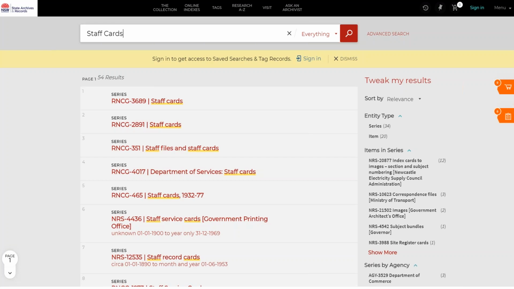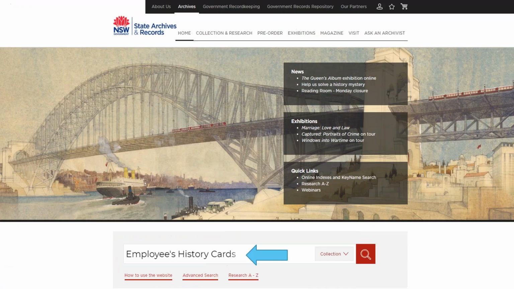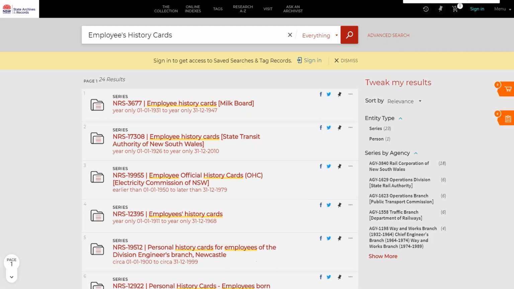I noticed that the agency search isn't working for this one, only 3. So I would probably flick up to the series if it was me, and then go into them and have a look at each one. There's only 34, and it would work. Employee history cards is a very common term, and as you can see, it works. It brings up enormous numbers of different sorts of records.